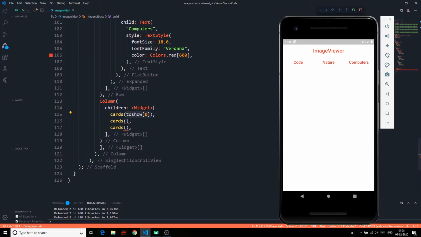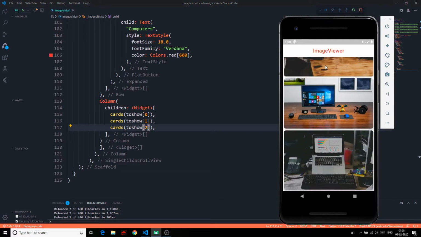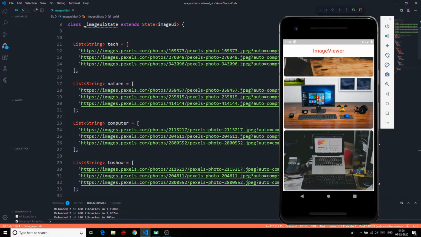So let me just copy this, paste this, 1, 2. Let me save this again, and now we are good to go. You see, we get 3 images right here. Now the next part, how to make sure that we change these images. For that we do have another function.